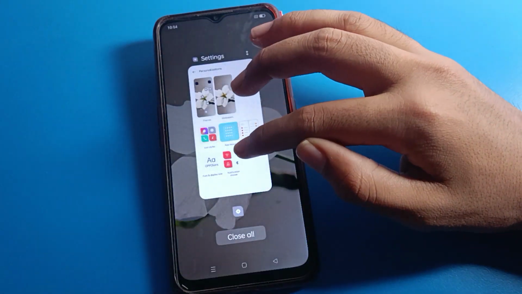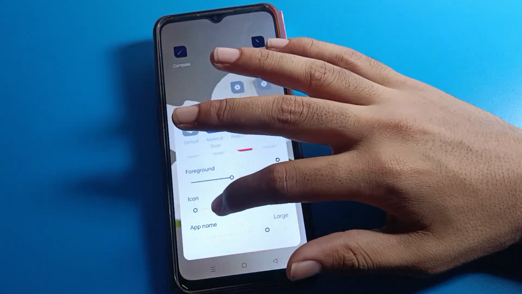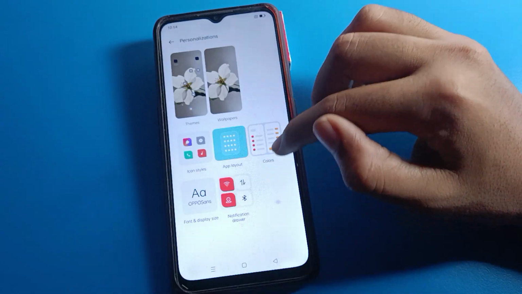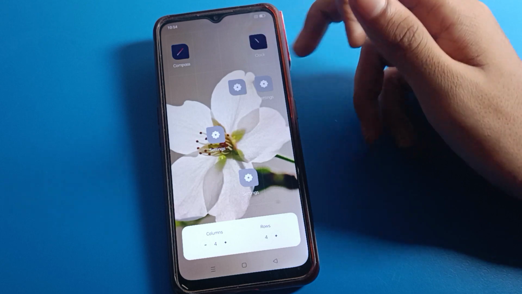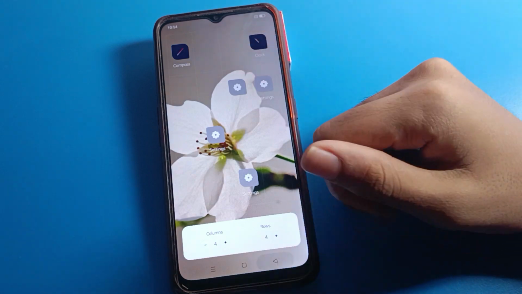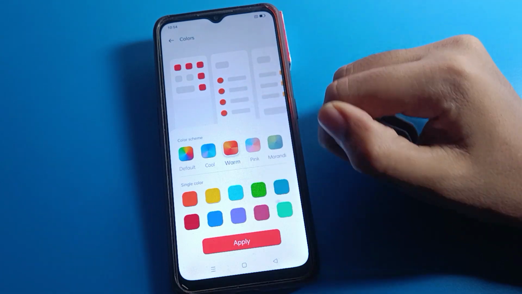So friends, I will increase it. App layout setting: app layout, friends, rows and columns. If you want to change that in your Oppo mobile, you can change it from here. Friends, if you want to change the UI color, you can select a color and change your UI color.